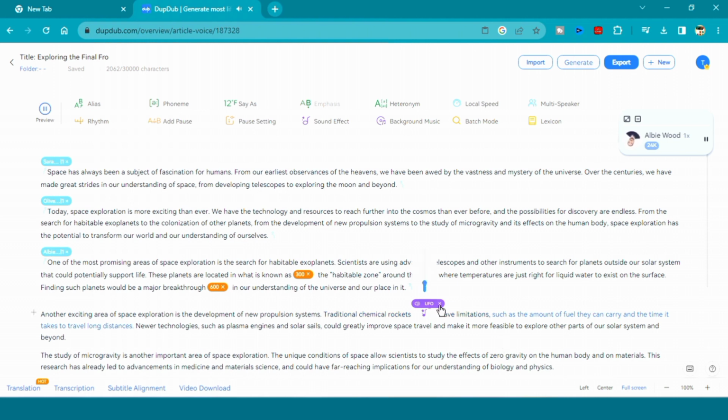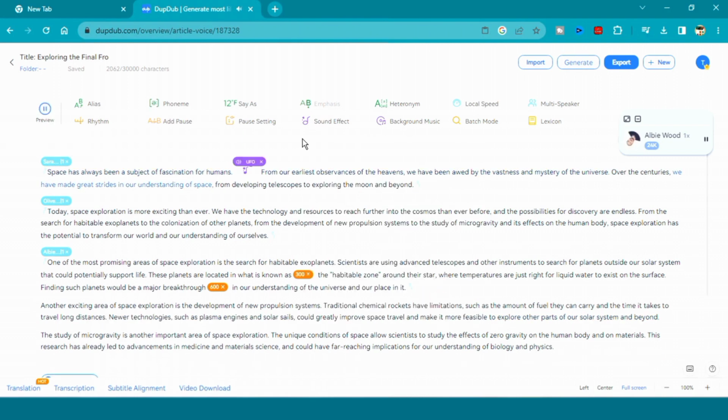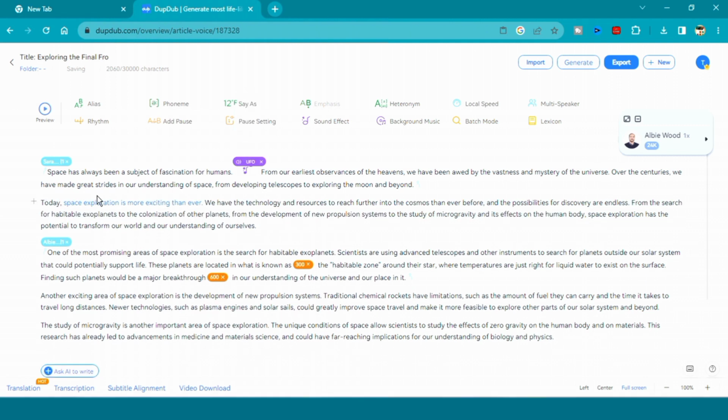If you decide you don't want a particular sound effect, removing it is simple. Just click on the X button. You have the flexibility to add multiple sound effects throughout the entire passage exactly as you want.